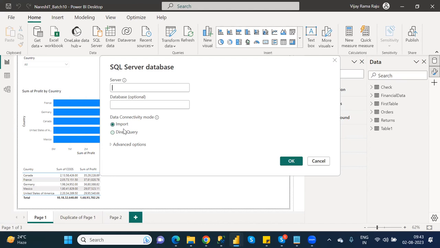But direct query is not like that. For showing any particular column in the visualization, it will hit the database, pull the data and show the data. Suppose you remove a column in the visualization, again it will hit the database and load the data, and after that the column will be removed. When compared to direct query, import has better performance. That's the reason organizations also use import.